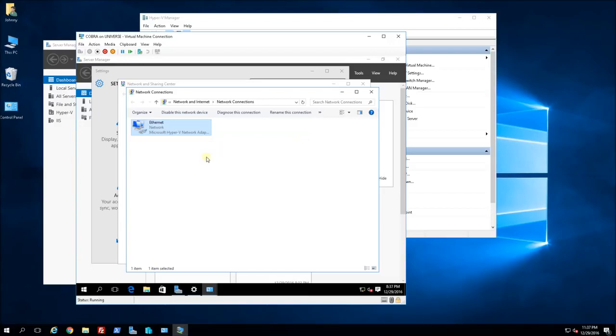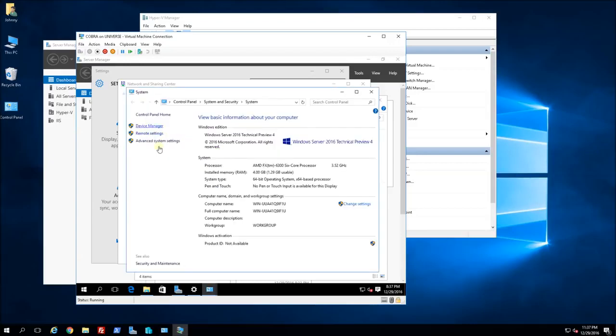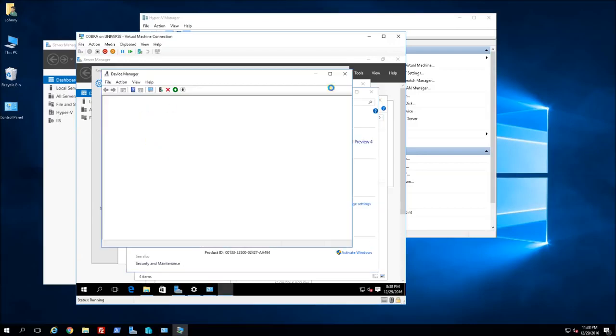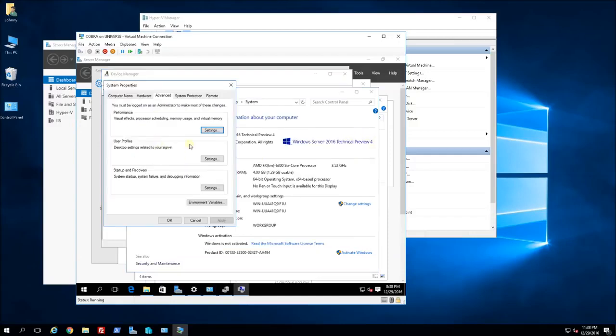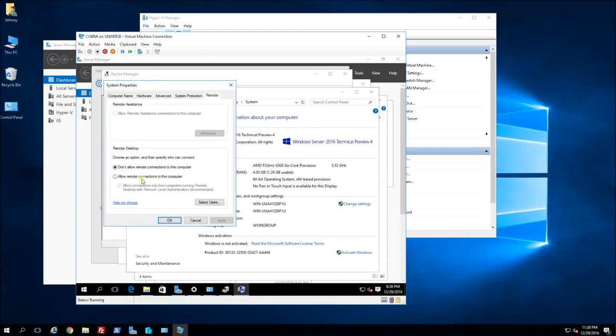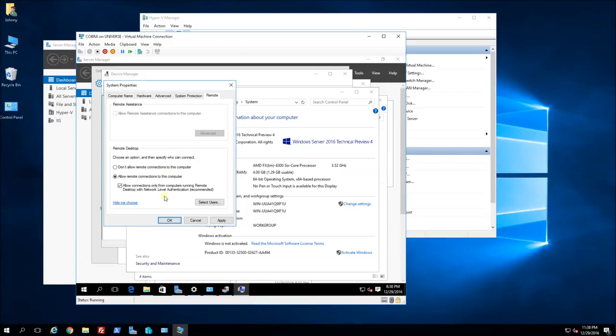So now I could actually go on the internet, and also let me set up my remote desktop here. So if I open up the properties here. Oops, wrong item. Go under remote and allow connections. Click apply.